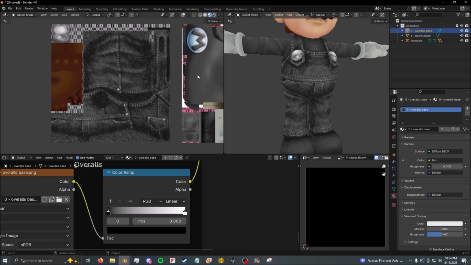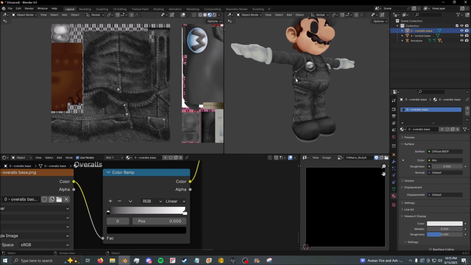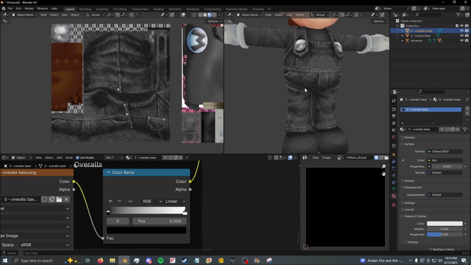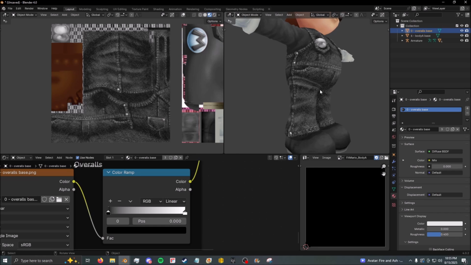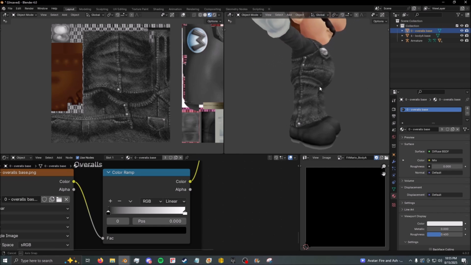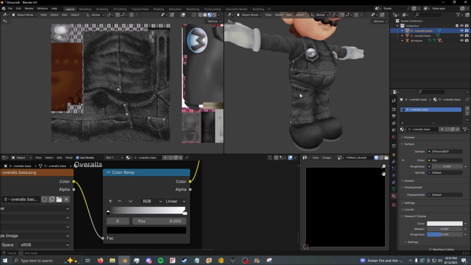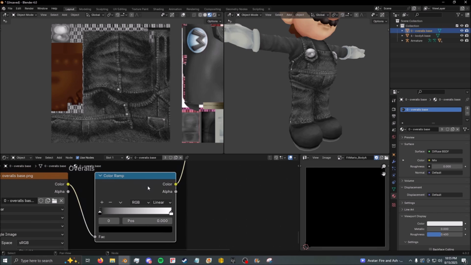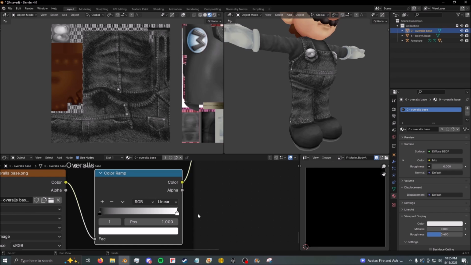Alright, on to figuring out how to actually use gradient maps to make recolors. I'm going to be recoloring Mario's overalls because they're like 3/4 of his design. It's easy to see. It's got noticeable highlights and noticeable shadows. It's a good test subject. So, our gradient map is this color ramp node, and it's got some properties that we can change here. The two biggest things are going to be these handles. These are how you basically use a gradient map.